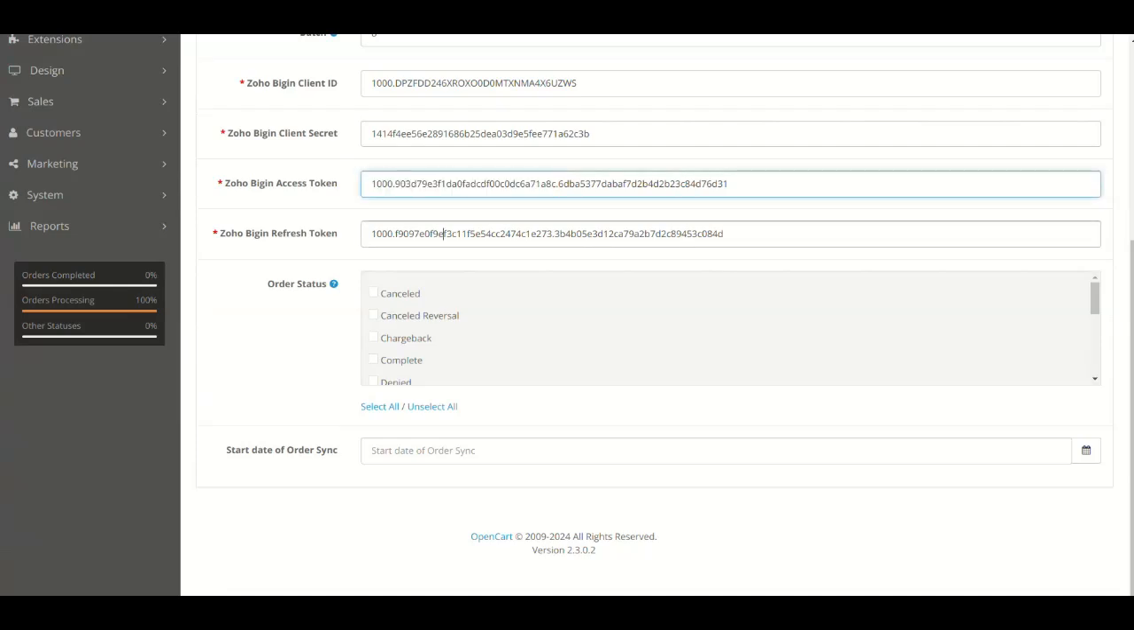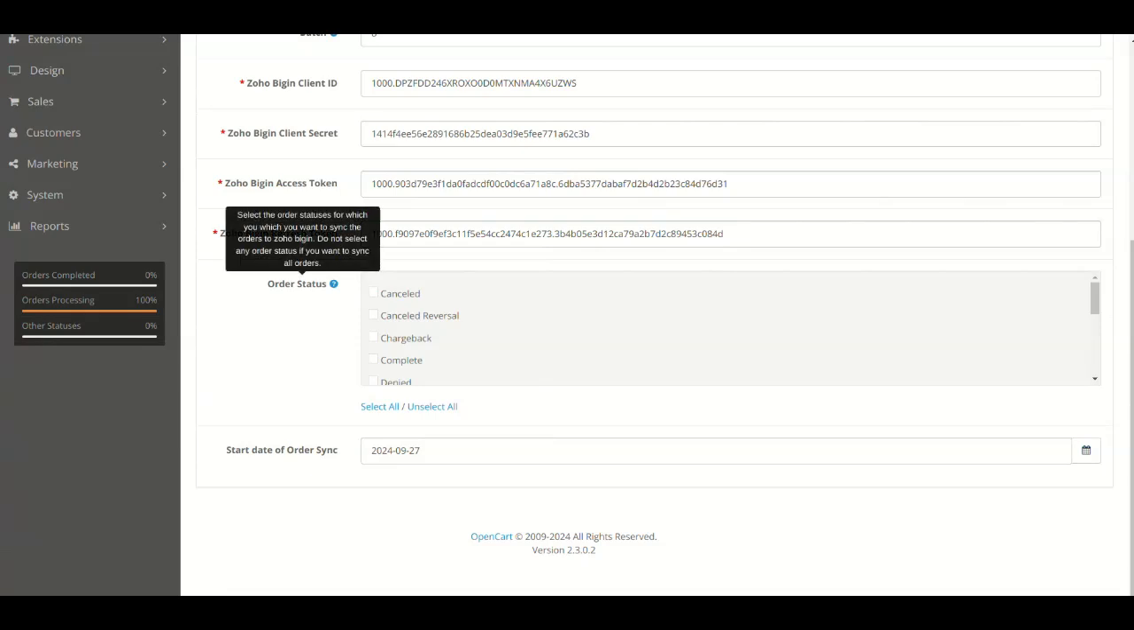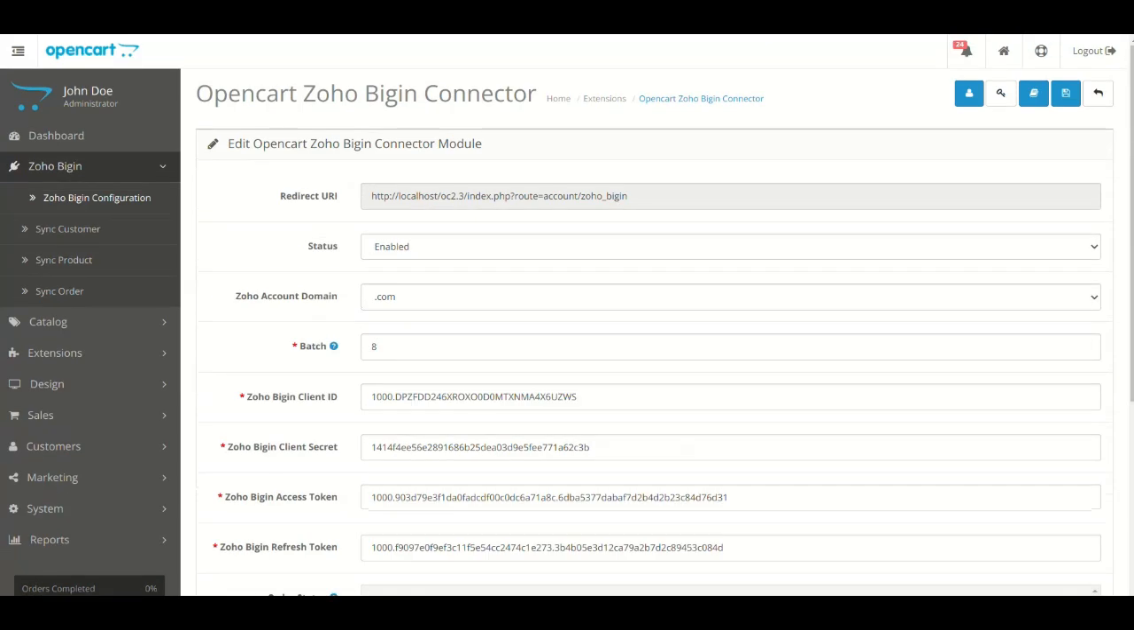There are few more fields in module setting like Start Date to sync orders. This field will set the date from which OpenCart orders will sync to Zoho Bigin. One last field is Order Statuses. Select the order statuses of OpenCart orders that will be synced to Zoho Bigin. Leave it if you want to sync all orders. Now save the configuration. Module setting is complete.